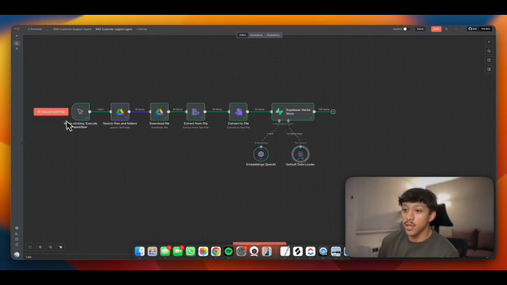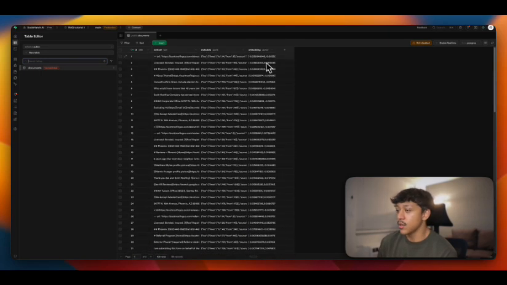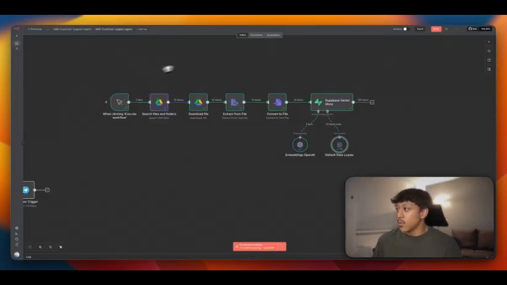After that, I just hit execute workflow and I went back into my data store, and everything's in here now. As you see, there's about 100 rows with all the information, the different embeddings, and all the content from what was scraped in Firecrawl. So now we can go ahead and move on and build our AI agent. This is going to be very simple and very quick.